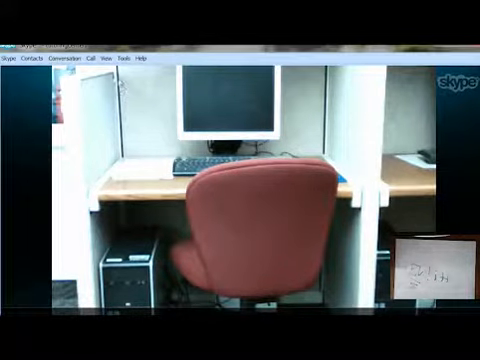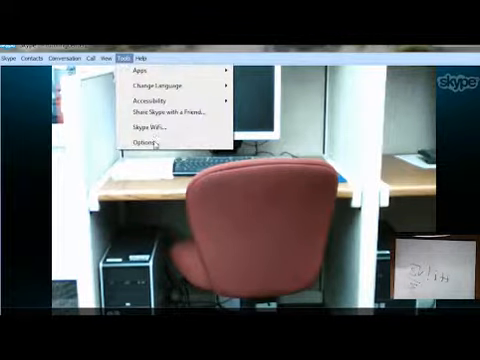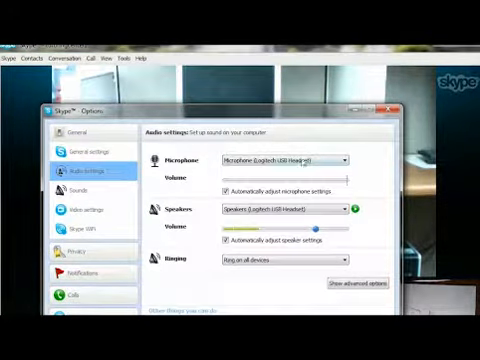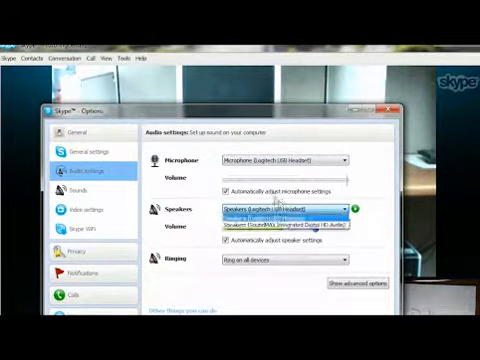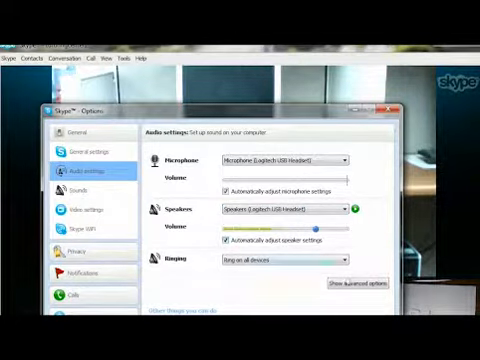If you can't hear the student or the student can't hear you, it's likely the audio is configured incorrectly. In order to fix this, choose Tools, Options, and the audio settings. Make sure both the microphone and the speakers are configured to use your headset. For all other issues, please contact Brother Davenport.